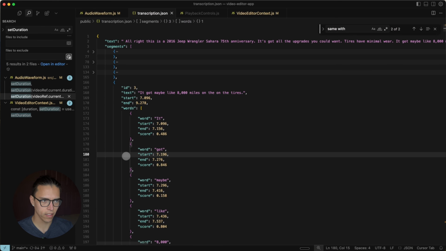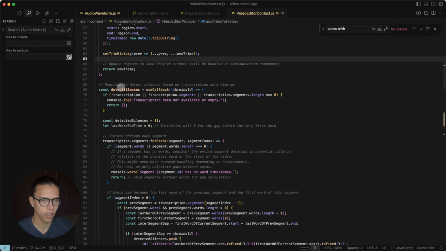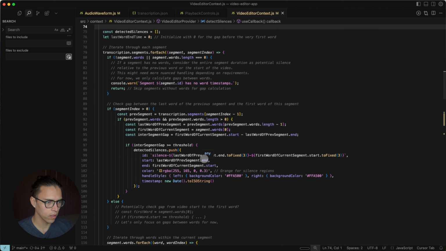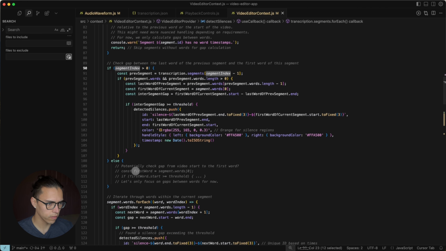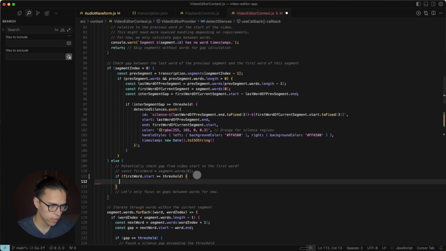of the detect silences function. I have it pulled up, the detect silences here, and let's go to the block that handles the beginning of the segment. So here's the logic for after the first segment, and then this is the logic for the first segment. Potentially check gap from video start to the first word. And here's the logic. So if the first word starts way after the threshold, then it should add some silence.